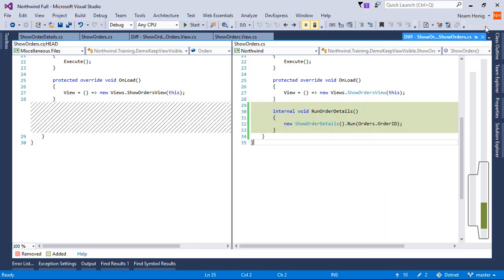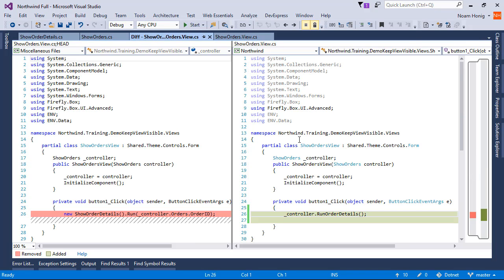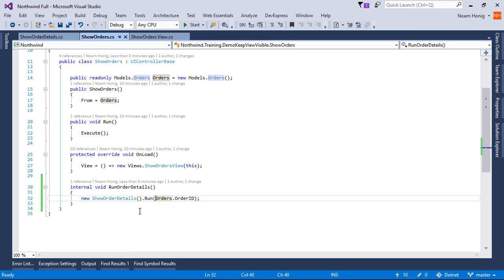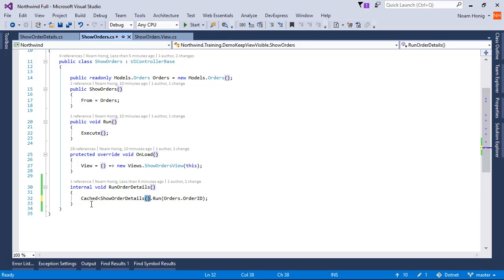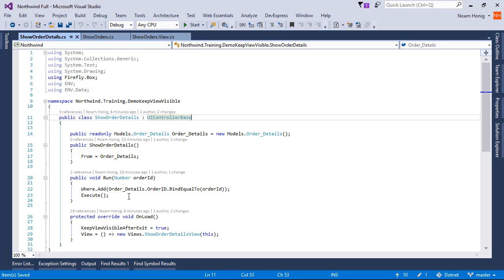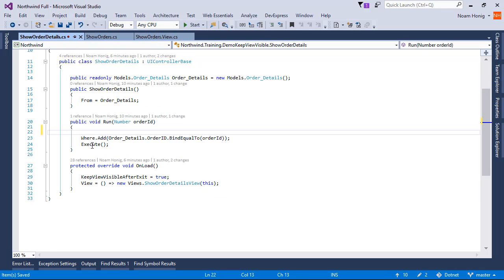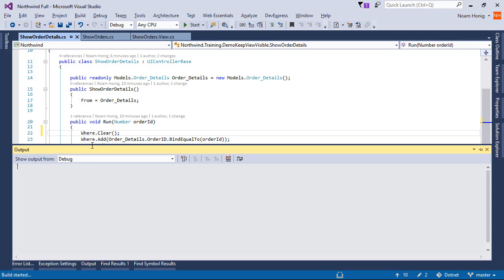But now, instead of saying new order details, we still have the same problem. We're creating a new instance every time we click the button. So instead of doing that, we're going to say cached. Perfect, and just like before in subforms or in get stats, we'll need to reset the where because we'll be calling it multiple times. So we're going to say here where.clear. Perfect, and let's run this.